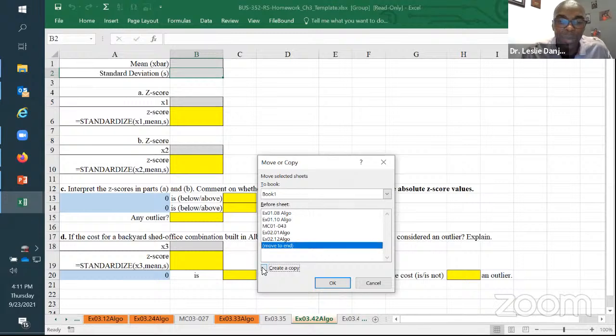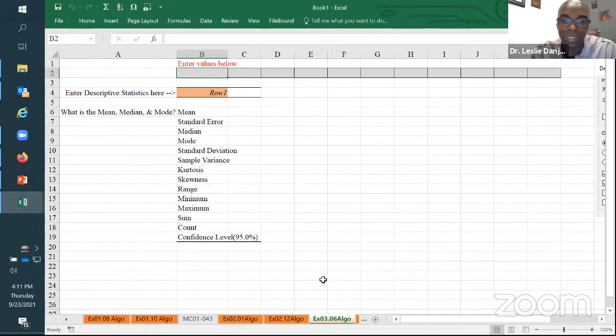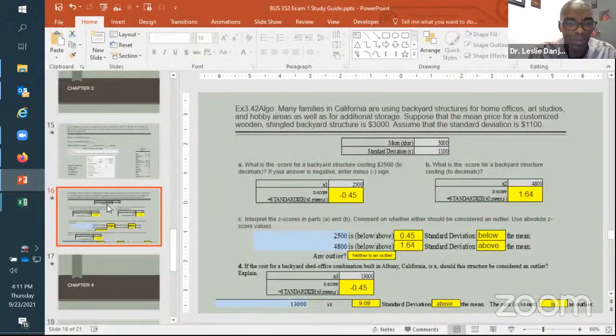We're going to create a copy. All right, push that over there. So we got 06 and 42. Looking good so far. All right. One more chapter, y'all. One more chapter.